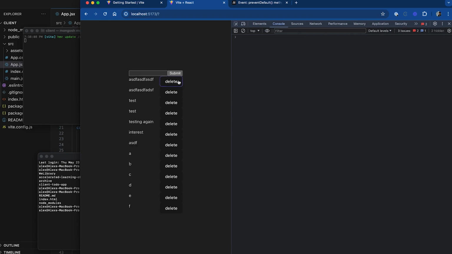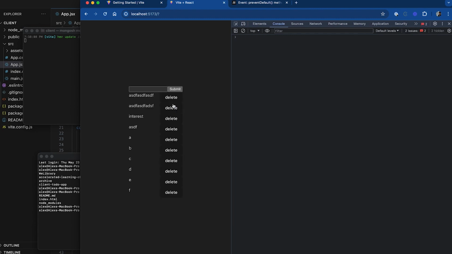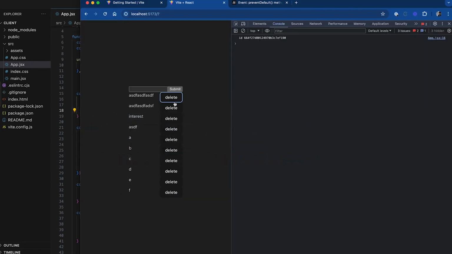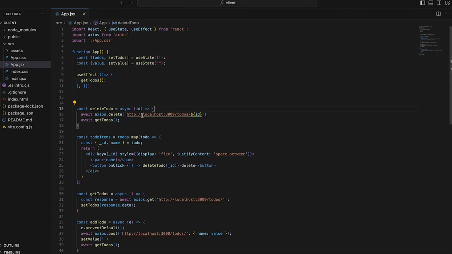There are no errors. It's not updating though, so let's refresh the page and see. Yeah, those are deleted. It's just not updating after we delete it. So I forgot to call it, and that was the issue. Let's delete it. Cool, there we go. Now we can delete our to-dos.